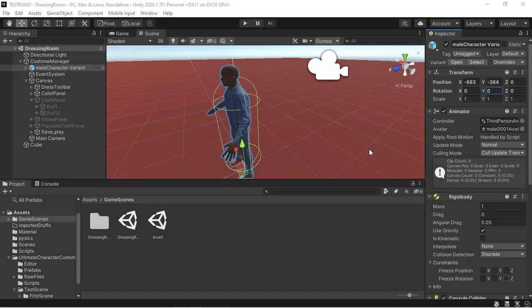Alright guys, welcome back to part 2 of how to use the character costume tool. In the previous video I discussed how to set the UI up, and in this video I'm going to discuss how to transition from your costume scene to the next scene, which is your playable scene.